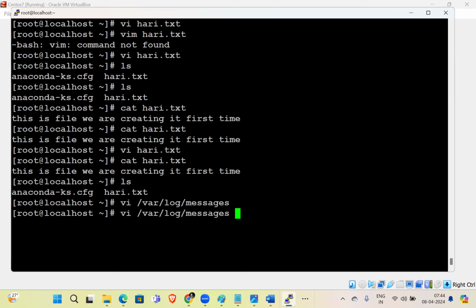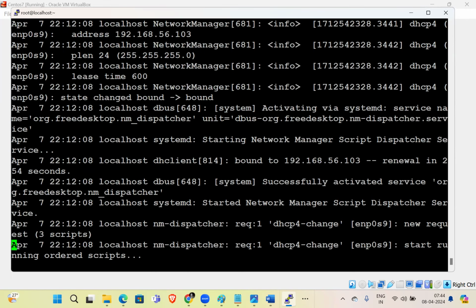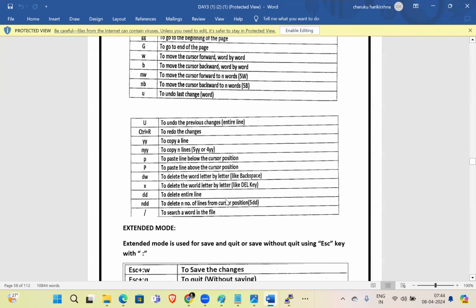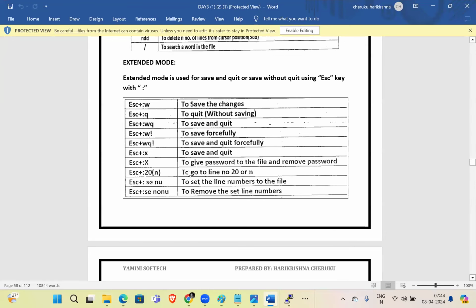I want to exit without saving the file. Just hit, the changes will not be saved, guys. The changes are not saved. You see? So April 7, 2008 is there. So right, guys, this is the command mode. You can paste it, copy it. You guys can practice. So now you understood, right?